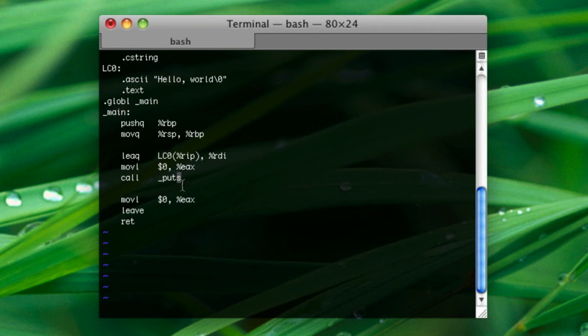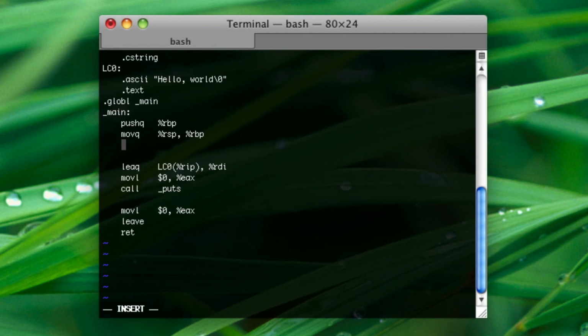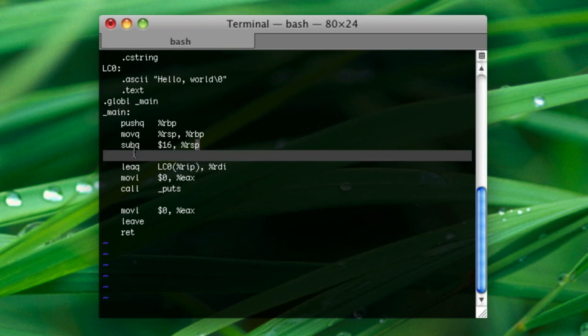And voila! You'd think this would work, because this loads Hello World into RDI, basically, and then it calls this. But the problem is that we still haven't done one thing that's mandatory for calling functions, and that is that your stack has an extra 16 bytes on it. So we subtract 16 from the stack, just like so. subq stands for subtract quad, so I'm subtracting 16 from the quad RSP.